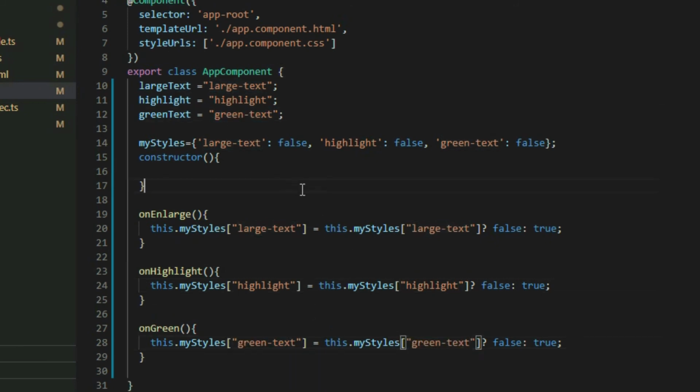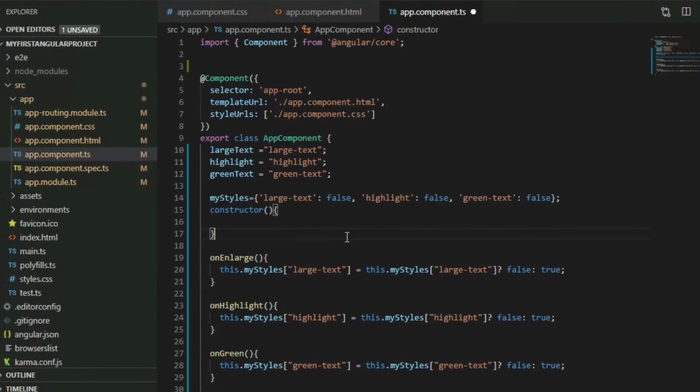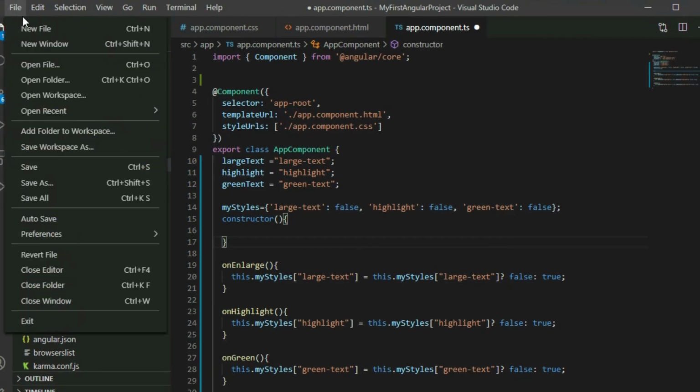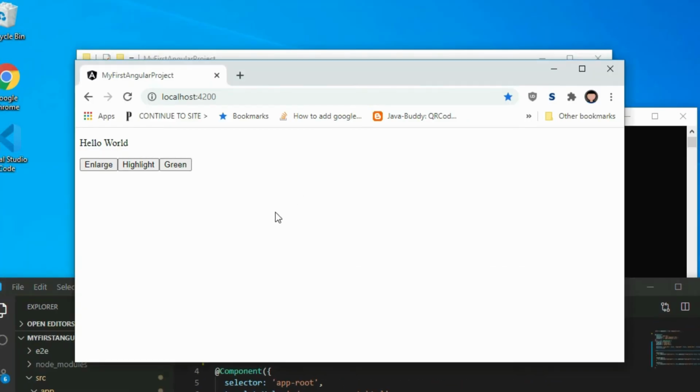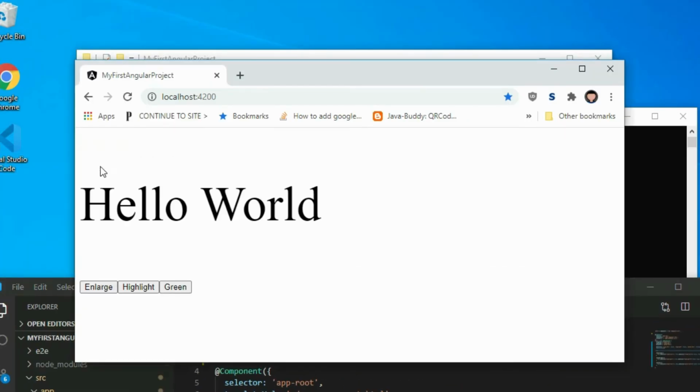So now, when we click on the buttons, it will add or remove the styles from our element. Let's verify that. Save the project and go to the browser. Click on the enlarge button, then the green button, then the highlight button. If we click on the buttons again, it will remove them. Click on the highlight button. As you can see, we can control the styles that we want to use for our elements with an object.